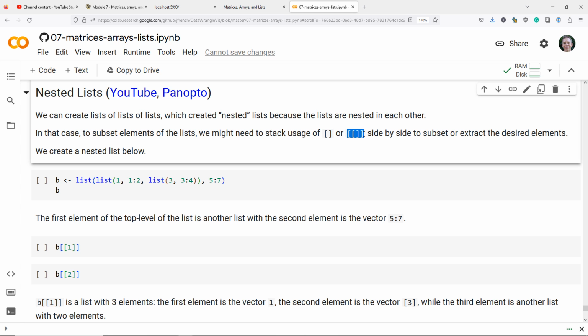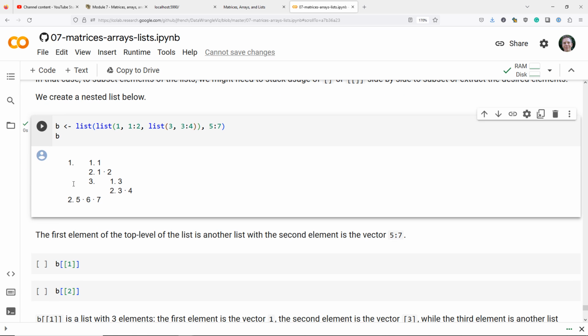So we're just going to do a few different examples so that hopefully you can get a feel for how this is done. We're going to start by creating a nested list below. You can see here that we have a list, and inside that list is another list, and inside that list is another list. It gets pretty complicated, so let's just run this command and look at B. This list B has two elements.